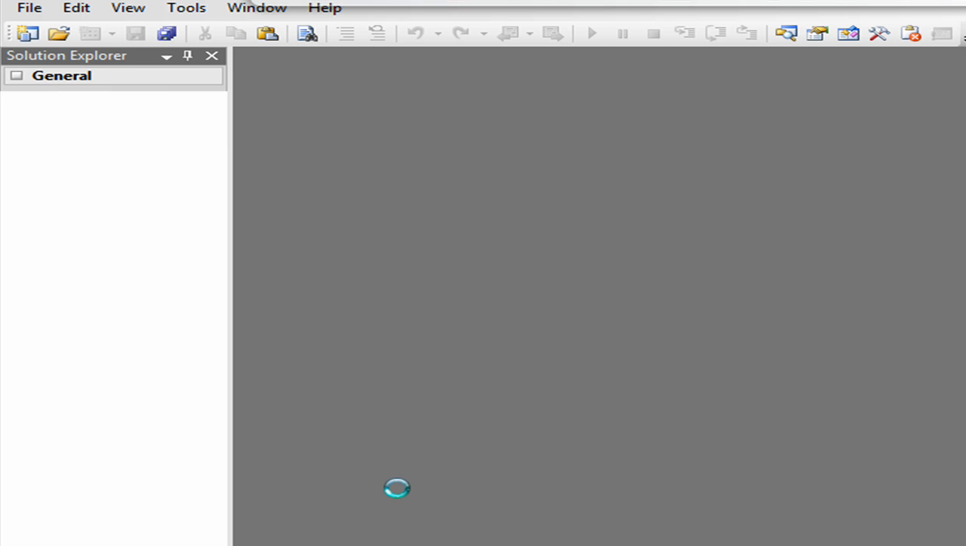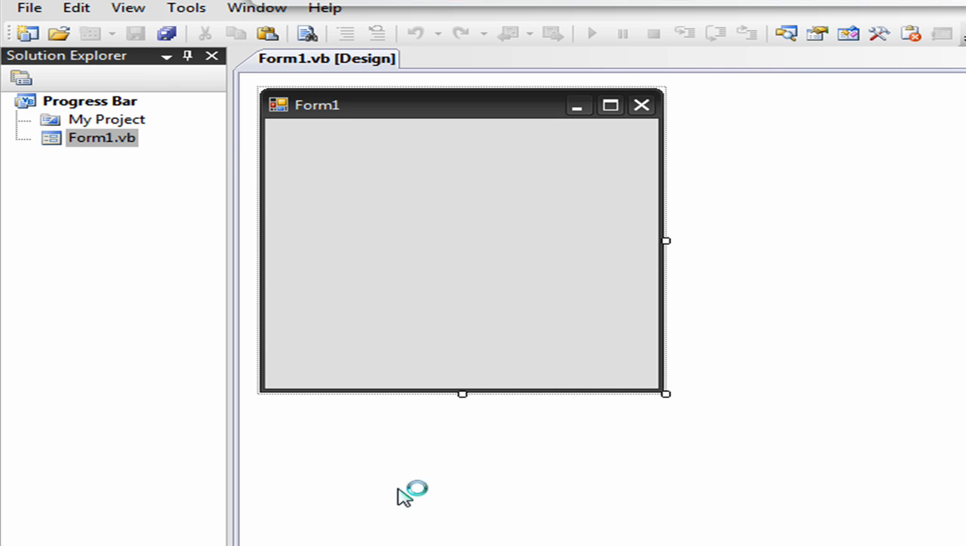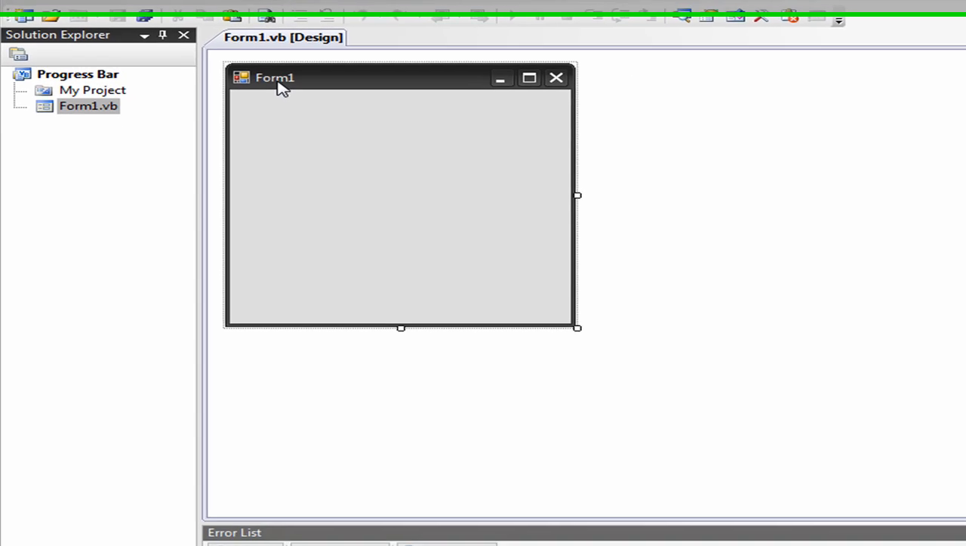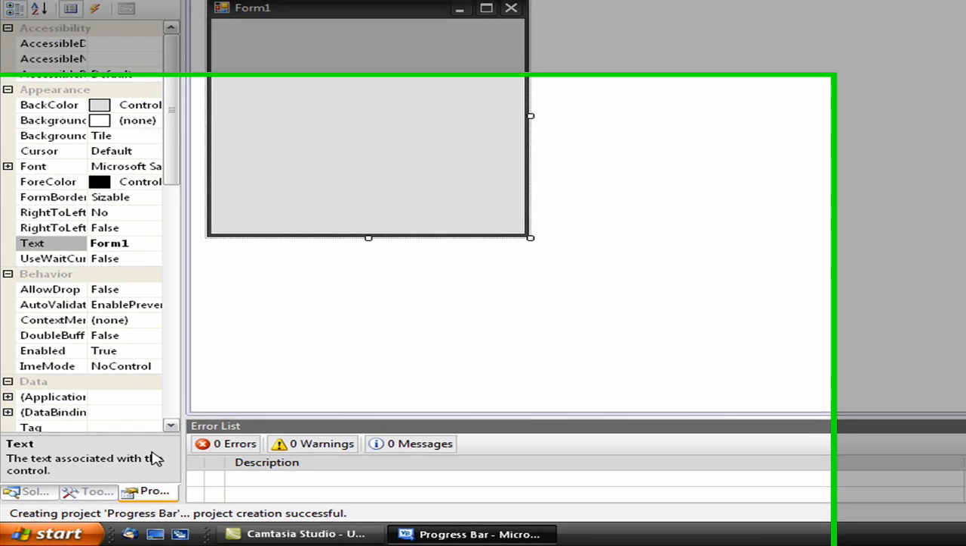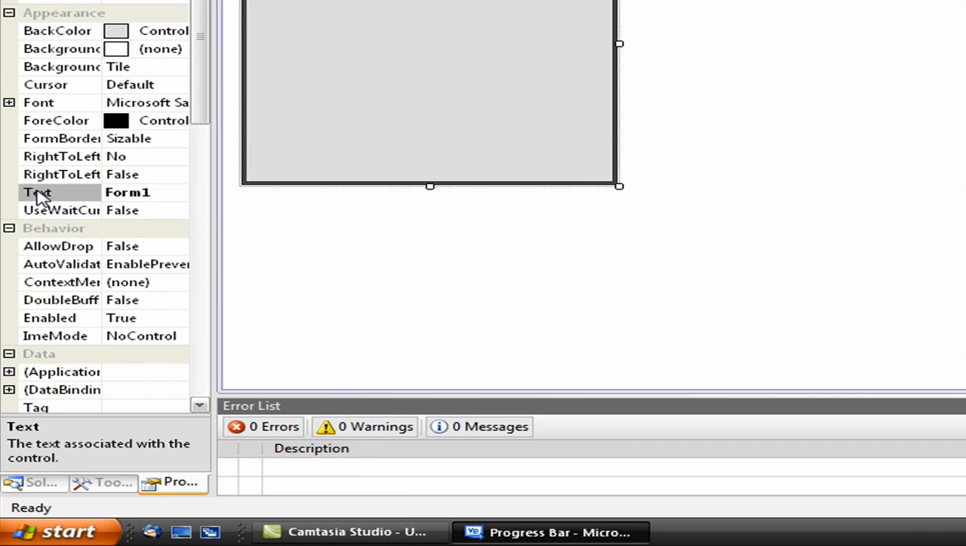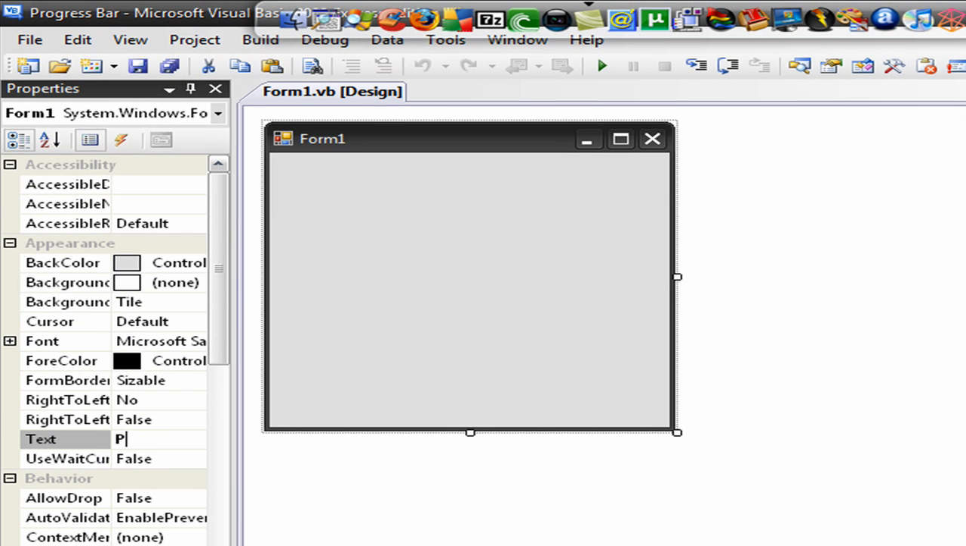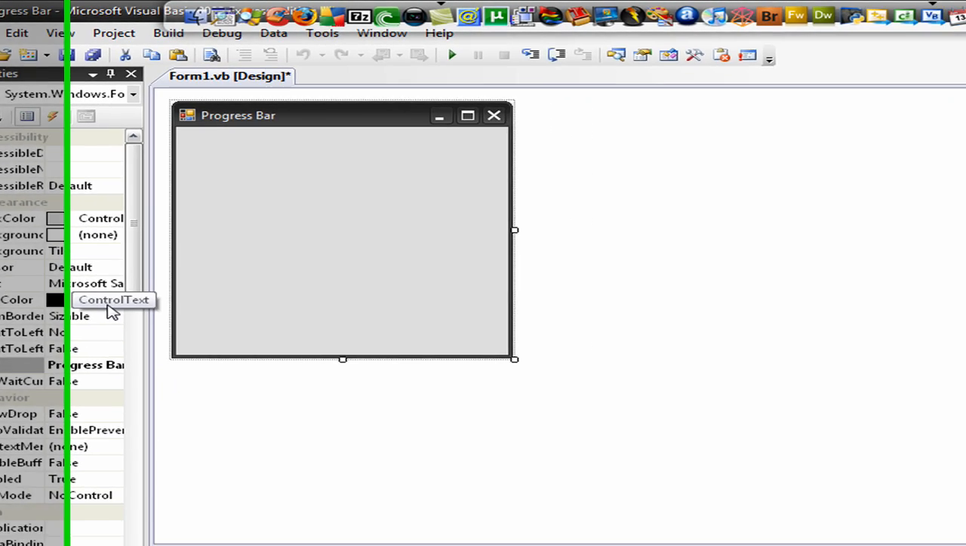Alright, so I'm going to let it load up. Alright, so it's loaded up. Now what I want to do is change the name of the form by clicking on the form and clicking on Properties. Next to Text, it's going to say Form1. I'll just name it Progress Bar again. You can change the icon if you want, but we don't need to do that.